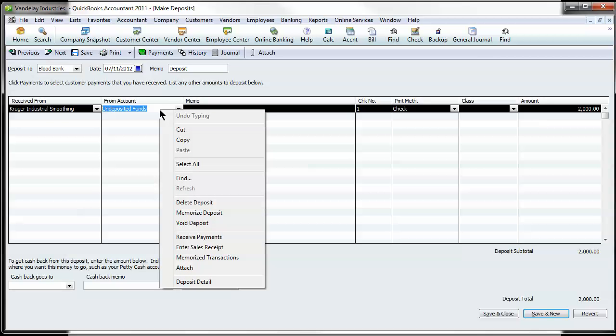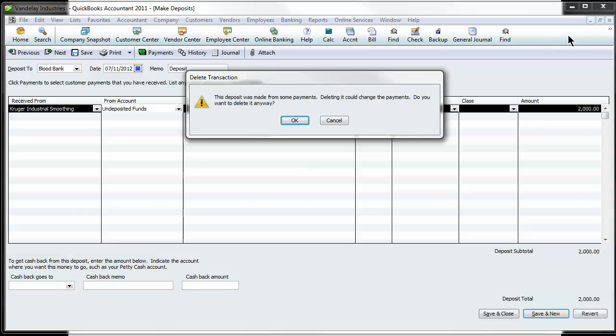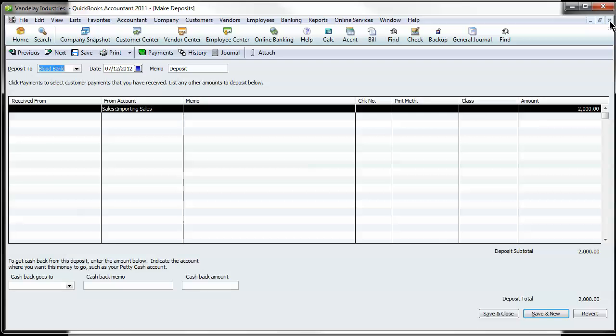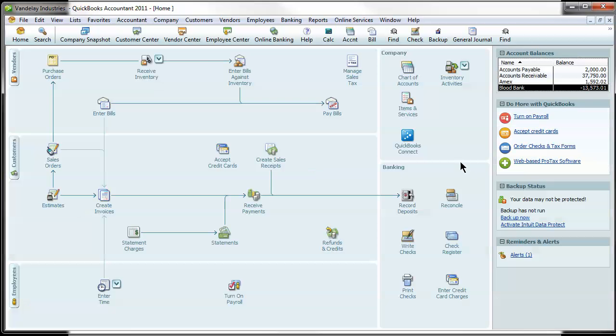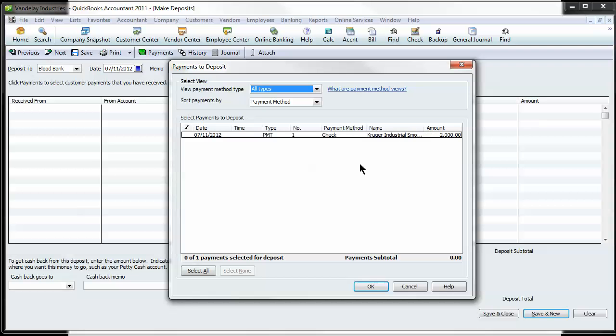What it's telling you to do is delete this deposit. A lot of people get scared with this step because they think it's out of QuickBooks completely, but it's not. What happens is QuickBooks will then just kick this back into the undeposited funds window. So if we go here to record deposits, we'll see our payment there.